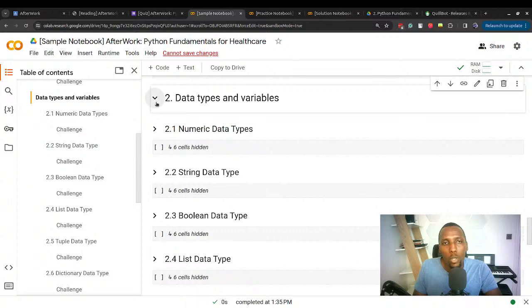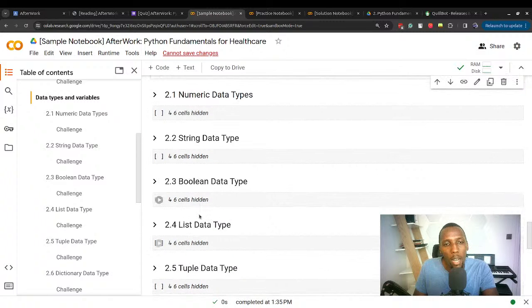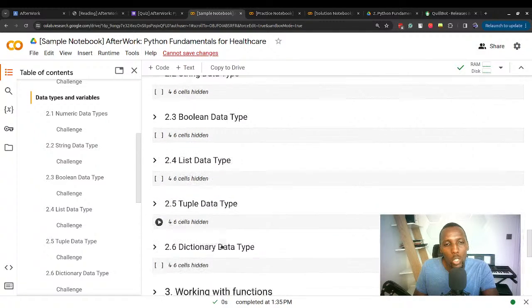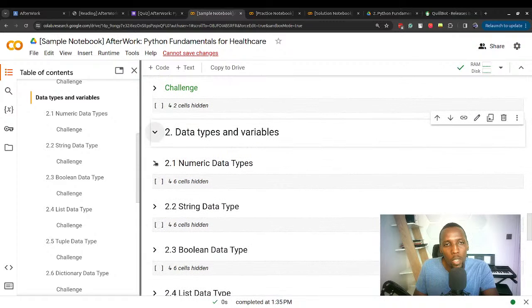Data types and variables. I already mentioned that data types are just classifications that we give to data. There are different data types. There are numeric data types, which are integers and floats. Floats are just decimal point numbers. For integers, we might want to store something like an age, so we assign it a numeric data type. There is string, which is just text. Boolean is just true or false. We'll also get to learn about lists, tuples, and dictionaries.